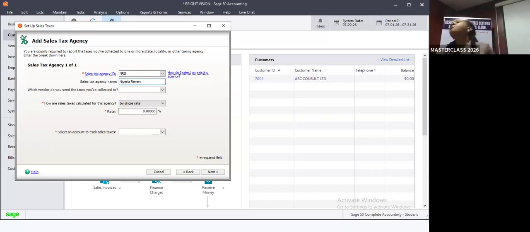It's like when they were still FIRS. That ID is FIRS. Then the name will be the full name, Federal Inland Revenue Service. But now the name has changed. Are we aware? So that's how we are using NRS. So the NRS people here will not query us. So Nigeria Revenue Service.